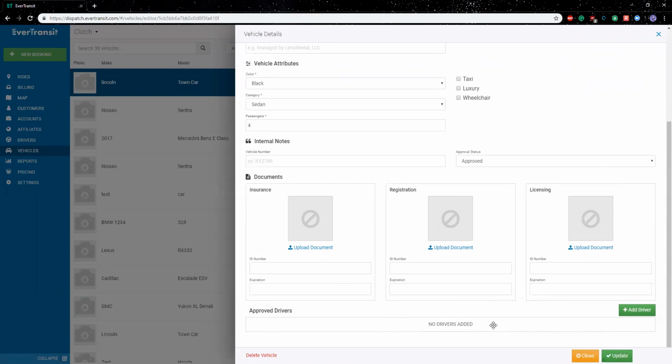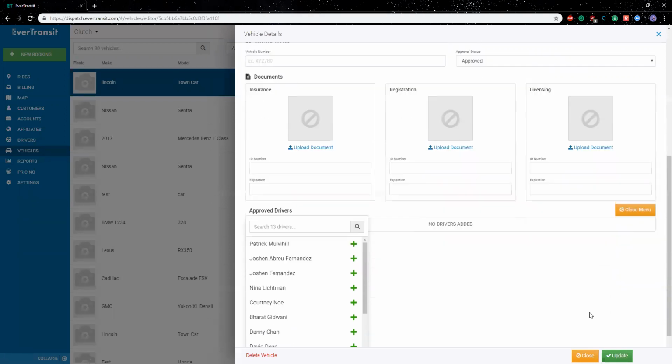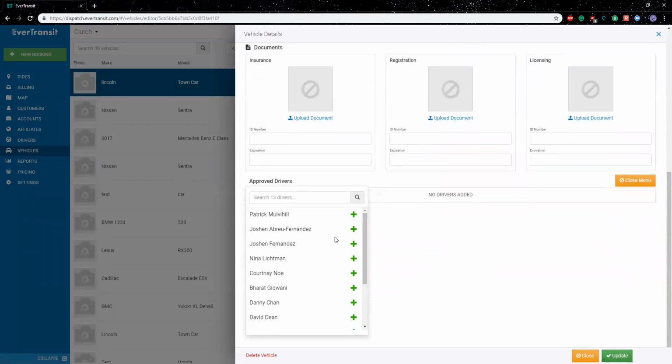Approved drivers. Under the Approved Driver section, you can click the Add Driver button. In some cases, you'll only want to allow certain drivers access to certain vehicles in your fleet. Once in the vehicle, scroll down to the Approved Driver section, click Add Driver to approve a specific driver. Once done, you can click the green button to update.